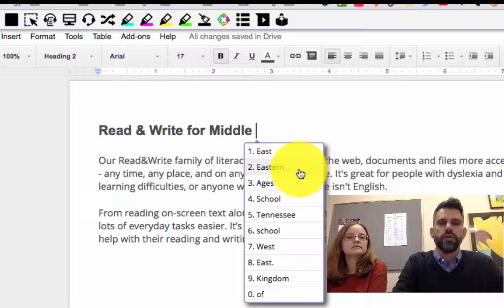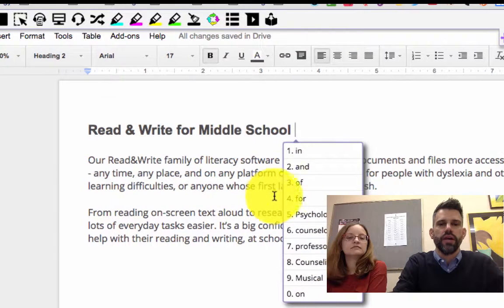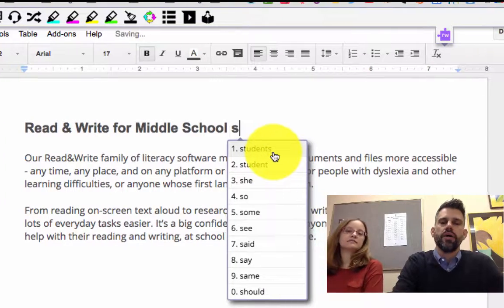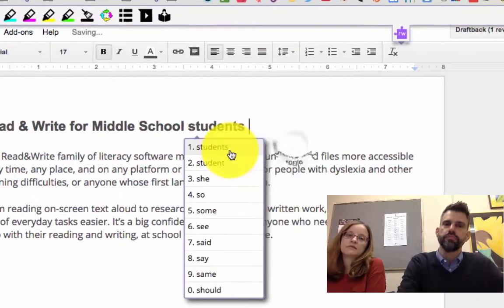So I don't have to type in the letters. It is interpreting my language that I've put in there. And also students, if I just get an S in here, it's going to pop up at the top. Not the most common S word, but it's the most common S word to come after middle school.